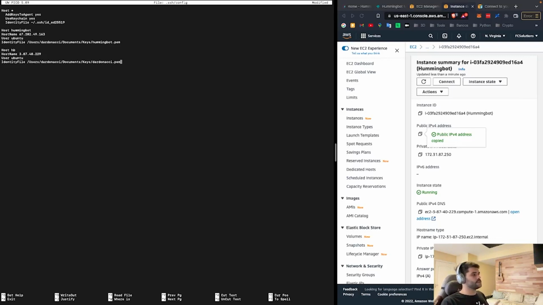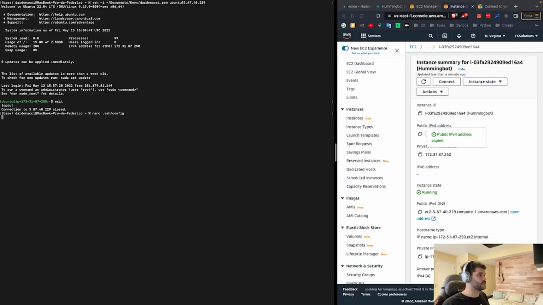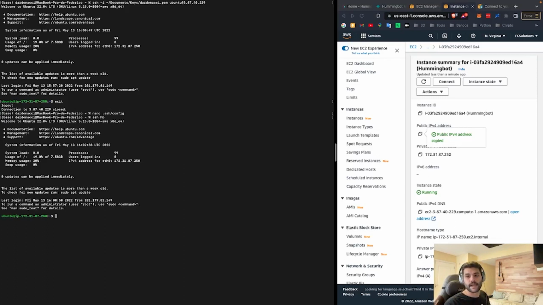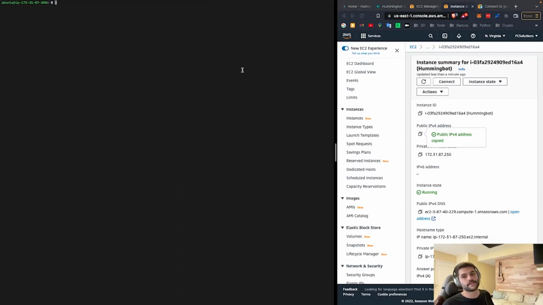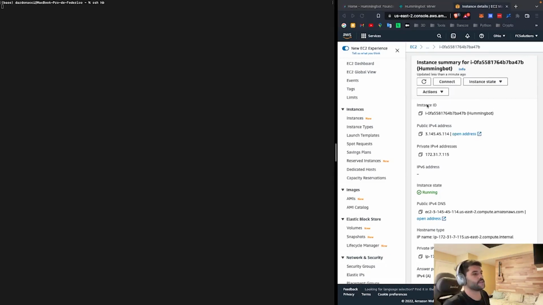Alright, once we save this file, it's as easy as going into the terminal and running SSH HB. And we are inside the terminal again. So this is a second method that is similar to the first one. We are using our own terminal to do it, but I think that is much better to handle a lot of different instances. Now we're going to see the last method.